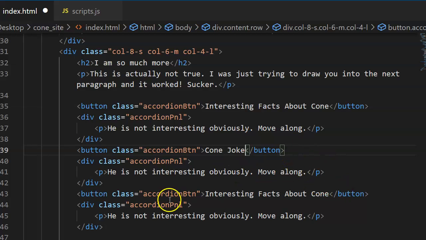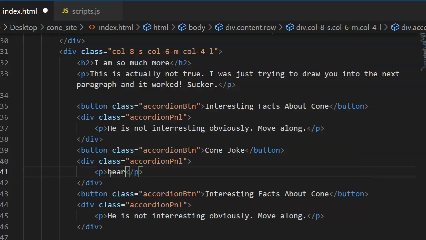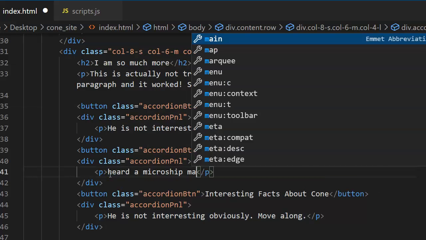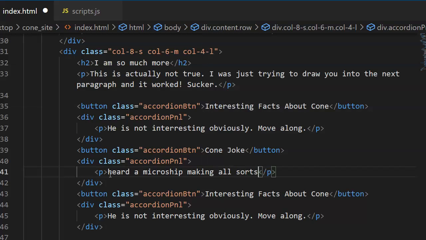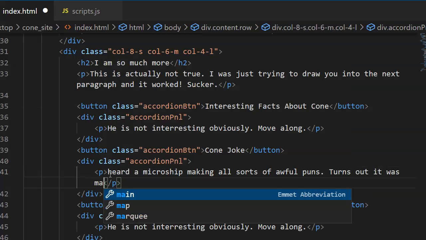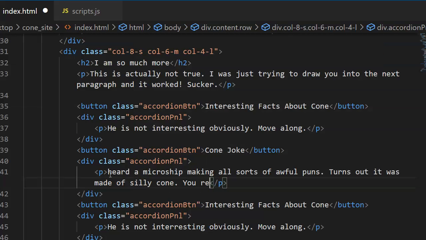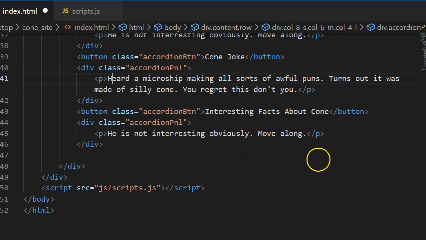And then let's put it in here. And we're going to say, heard a microchip making all sorts of awful puns. Turns out it was made of silicone. You regret this, don't you? All right, so that's a great joke. Obviously, feel free to use that. You know, it'll be the life of the party if you use that joke.